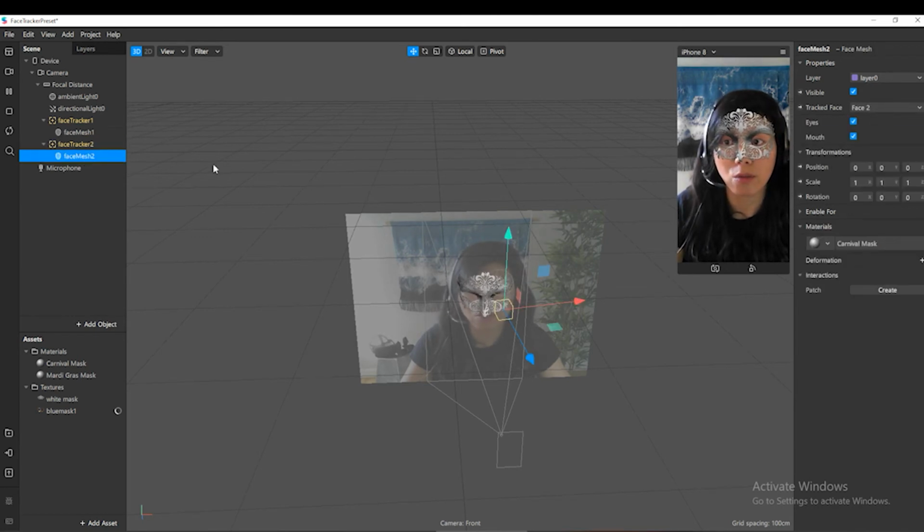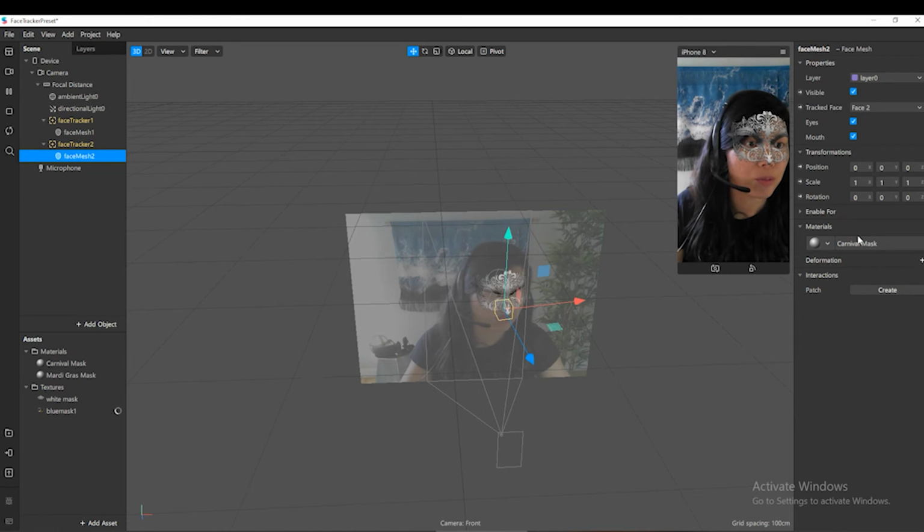So going back to face mesh 2, we're going to make sure that down at materials where it says carnival mask, we don't want carnival mask. We want the blue mask, right? So let's select the drop down and click Mardi Gras mask.